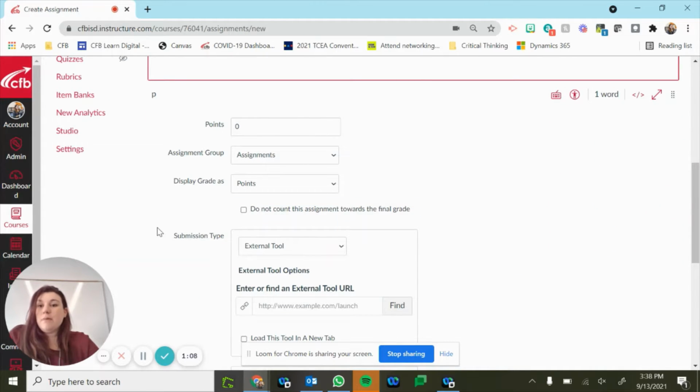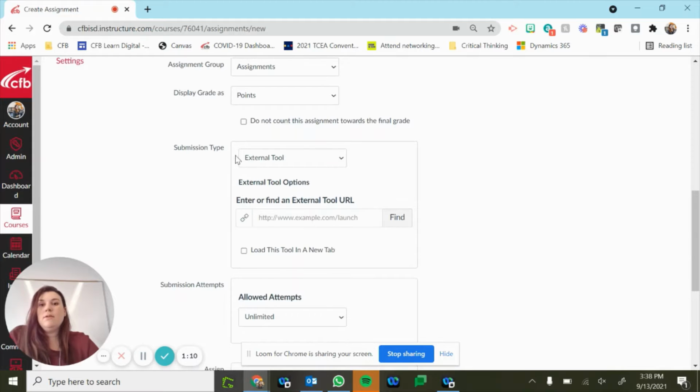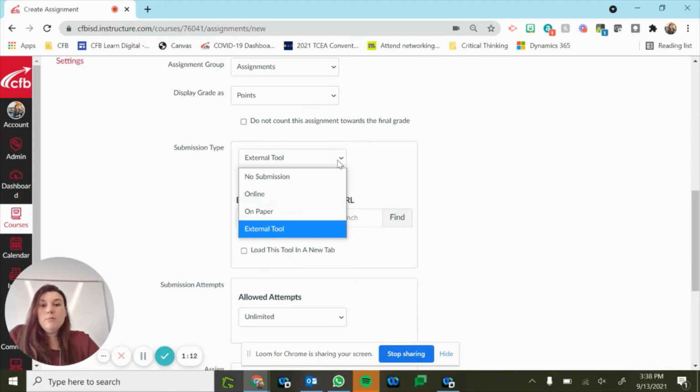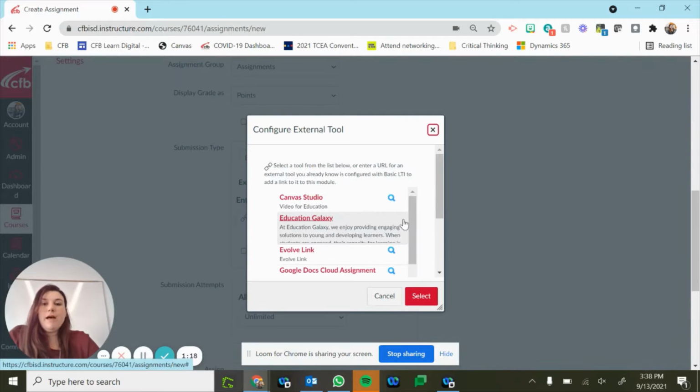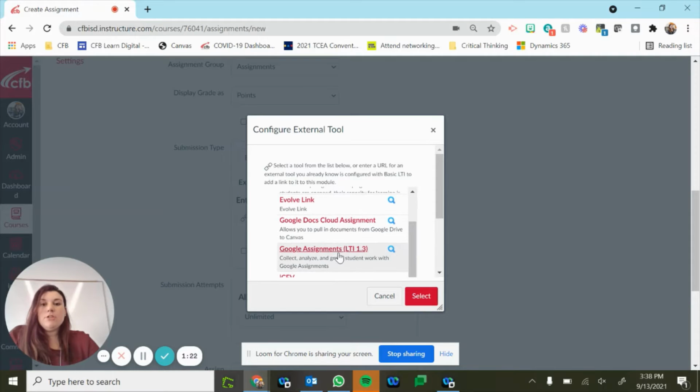Down here, you're going to customize just as you normally would. And under Submission Type, you're going to select External Tool. We're going to find a tool. And we're actually looking for Google Assignments LTI. We are not picking the Google Docs Cloud assignment.